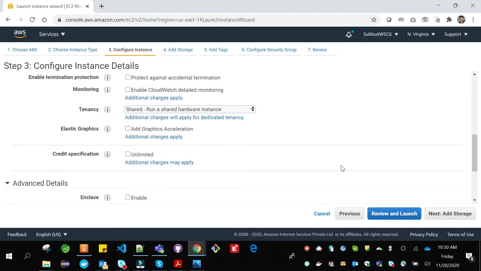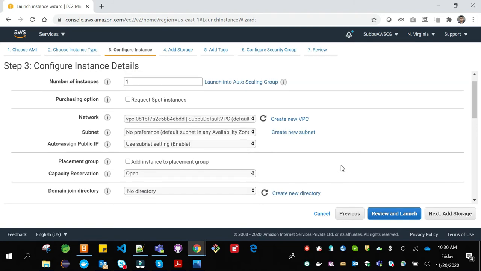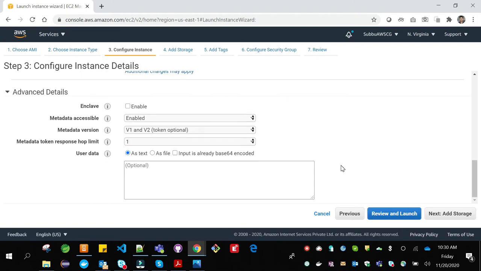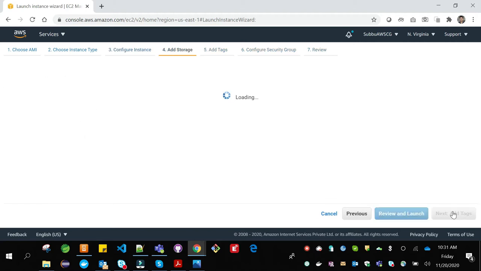So let me not get into all that. I want to keep everything as default. Later you can explore each and everything. Go to the add storage.